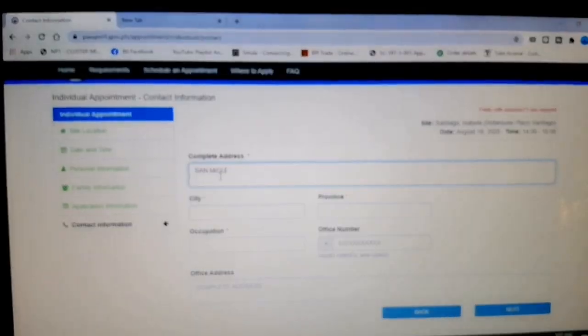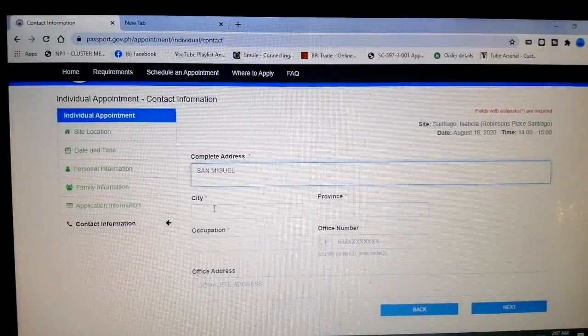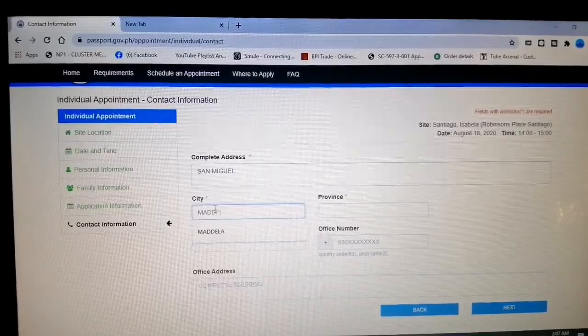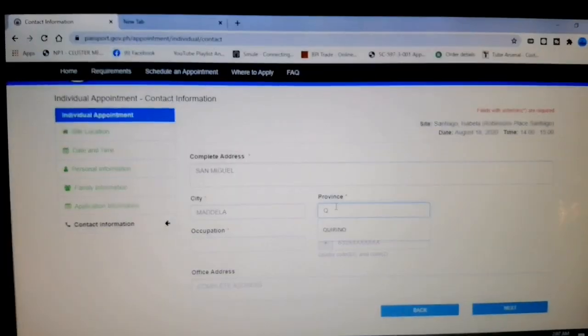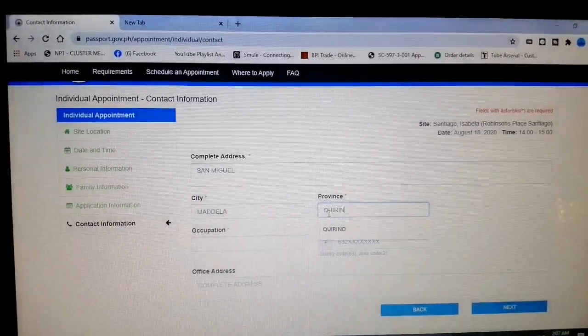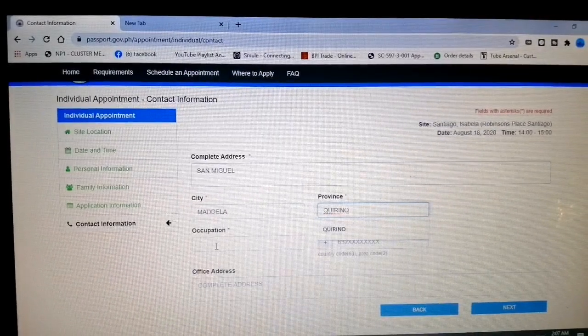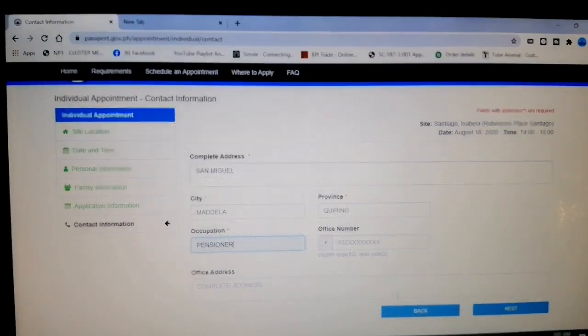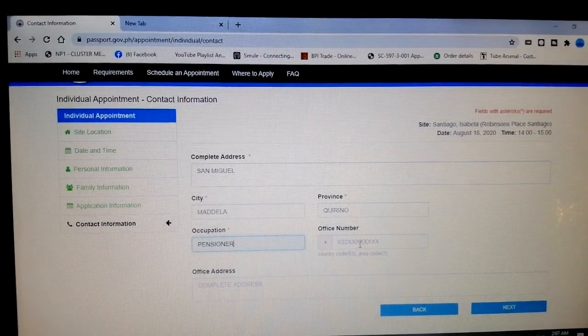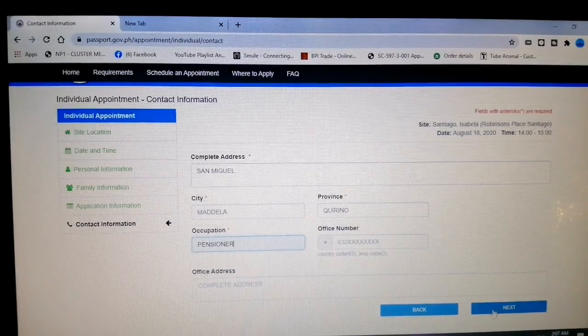San Miguel. City of Mandela. Province of Quirino. Then, occupation, pensioner. Since we don't have an office, just leave it blank. Next.